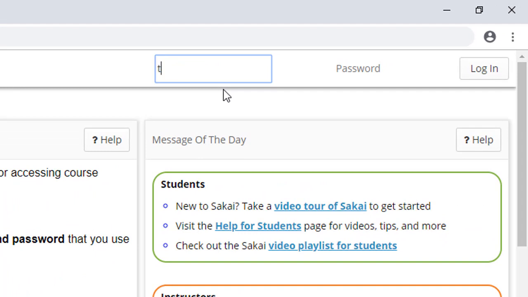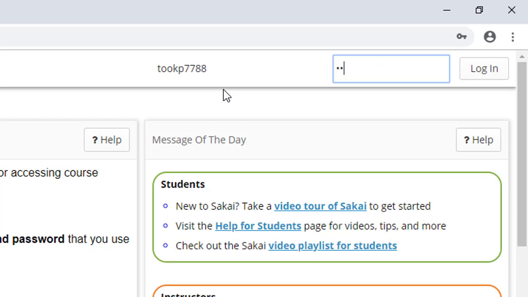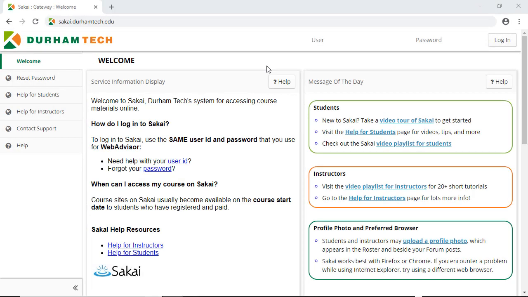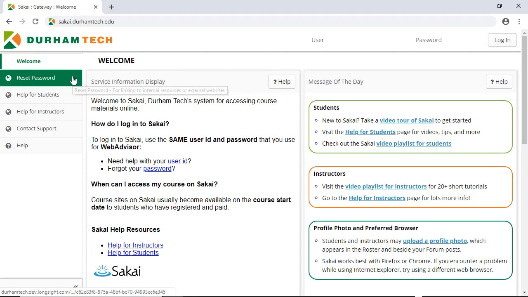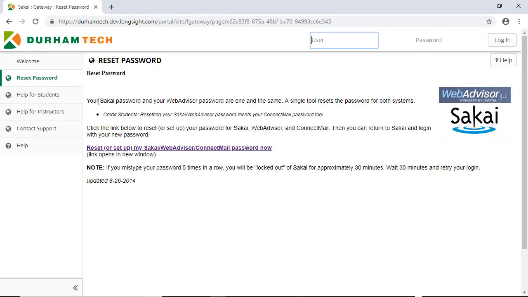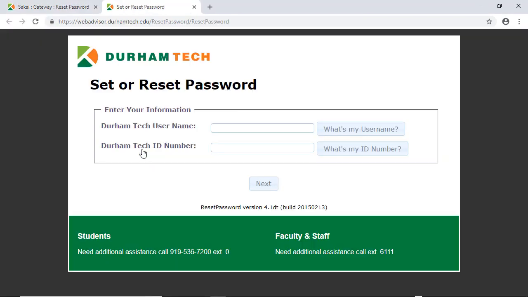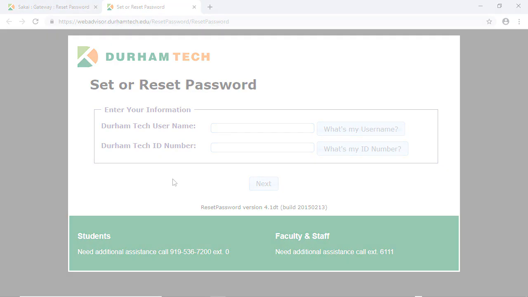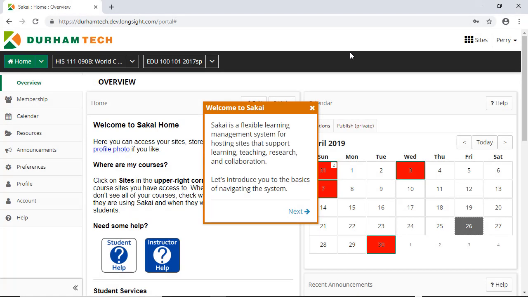Your user ID is your last name, followed by your first initial, followed by the last four digits of your Durham Tech ID number. Your Sakai password is the same as your self-service and Web Advisor password. If you do not know or cannot remember your password, click Reset Password on the left. This will allow you to reset or set up your password for Sakai, Self-Service, Web Advisor, Connect Mail, and other Durham Tech systems. Then return to Sakai to log in.